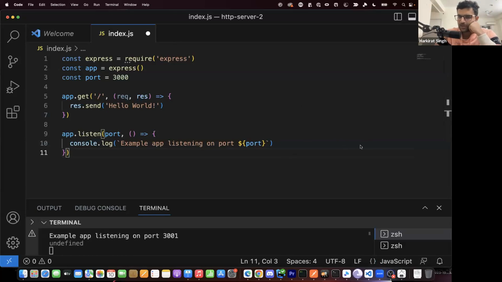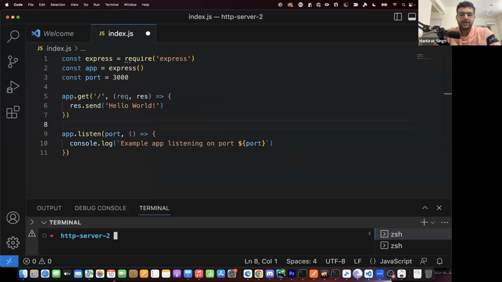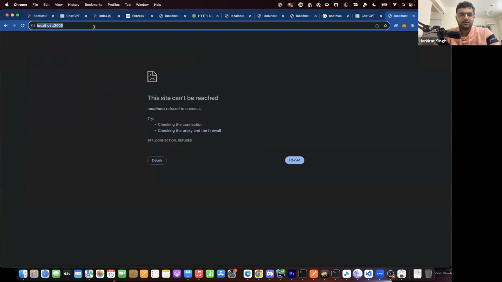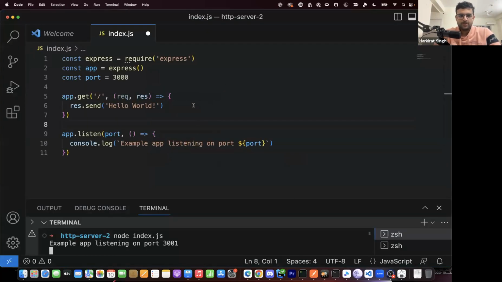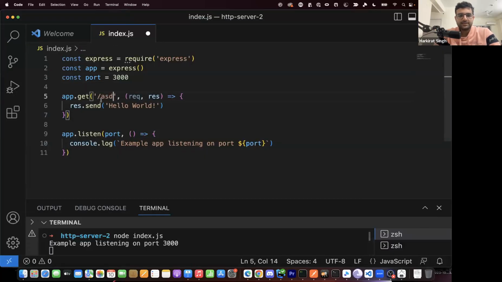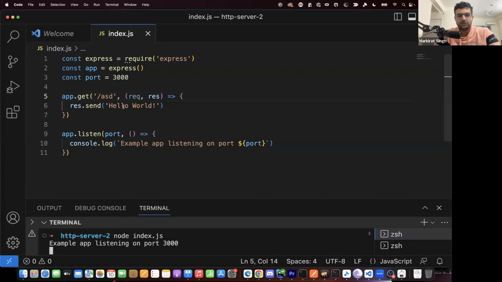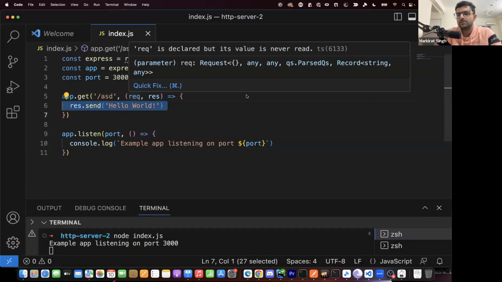I don't understand where the slash is here in localhost 3000. Great question. Even if you don't pass in slash, it is interpreted as slash. Let me restart this. Save. Restart. Run. This and this lead to the same thing. Similarly, if I do a slash asd here, I can go to slash asd, or I can go to slash asd slash. Both will lead to this only. So an extra slash at the end basically cancels out.